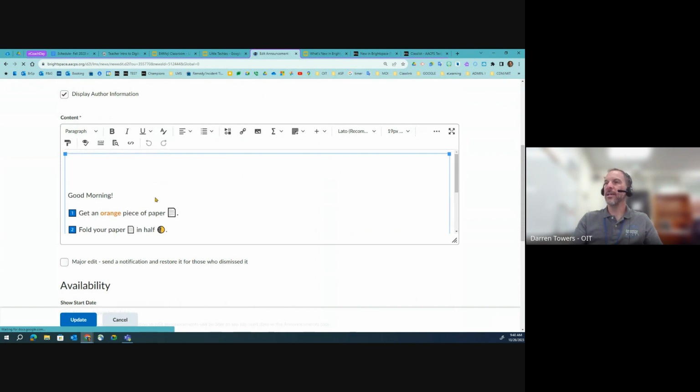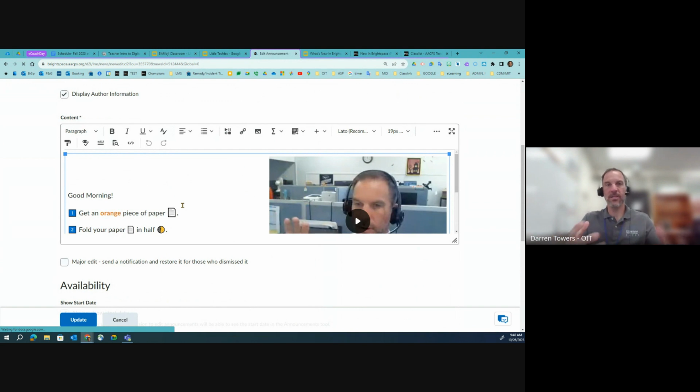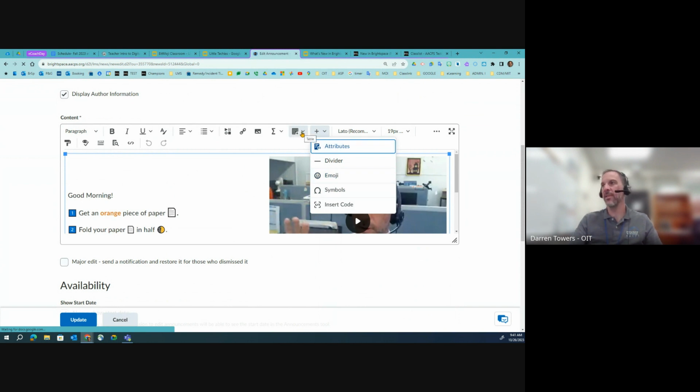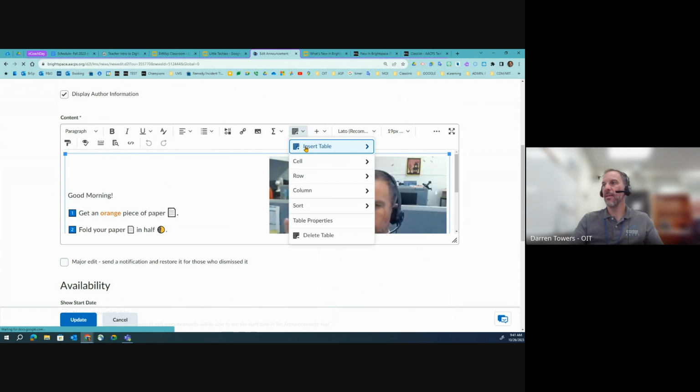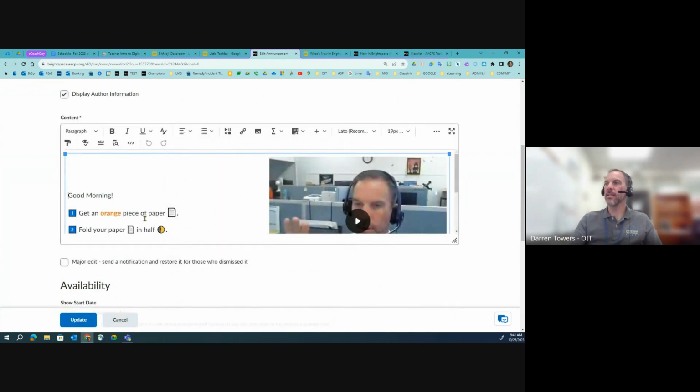One thing I did is you can see that they are side by side. I kind of like it. It takes up less real estate, so there's less scrolling for our students. I wish the plus sign had a layouts feature, something that I think will be coming to Brightspace soon, but not quite there yet. So I just use a table, and in my table properties, I make the border width 0. So then it's side by side, and we don't see the lines. Then I can put my text on one side and my video or audio note on the other.